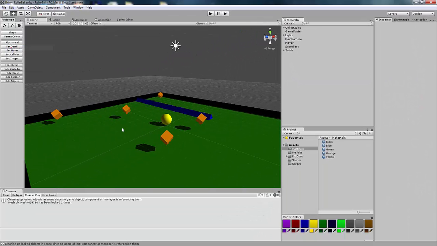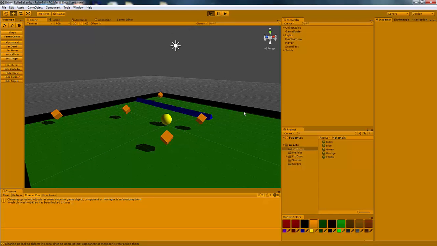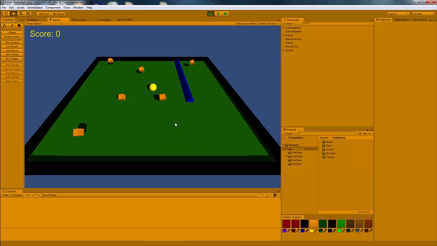Save scene, save project, hit play, and now when I move around, I can now go over the bump. Okay, feel free to investigate, make as many ramps and obstacles for the player as you want. Keep it interesting.